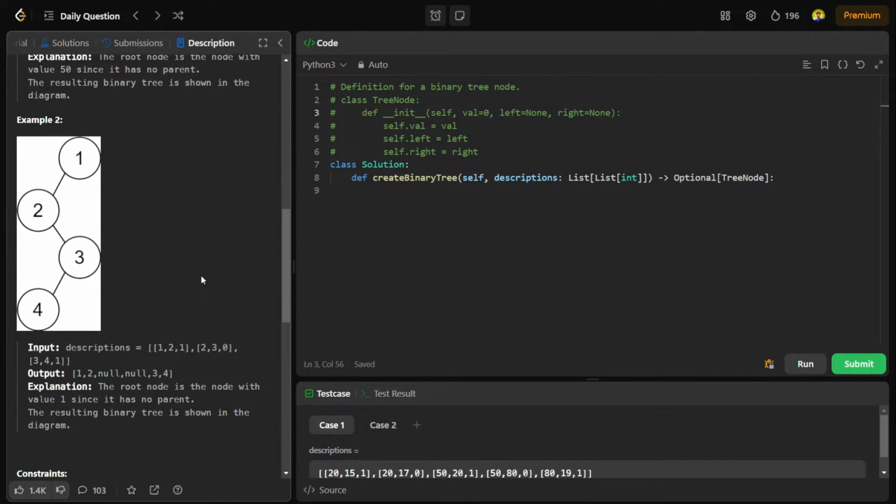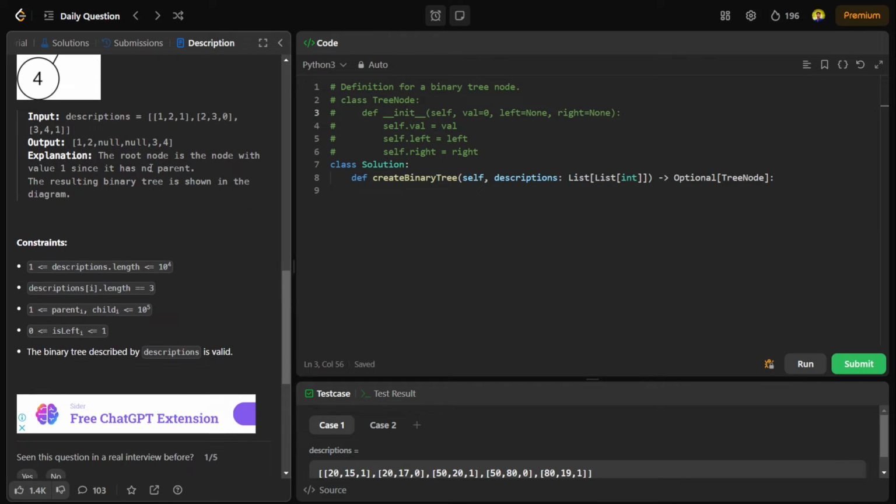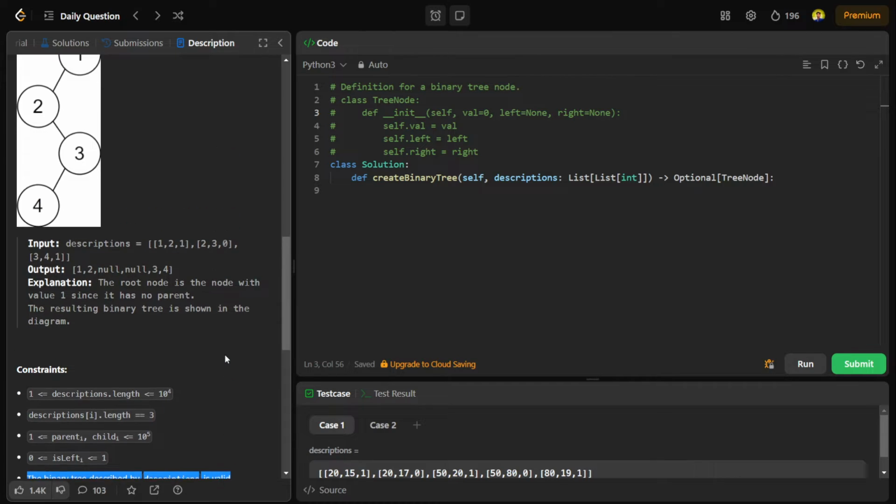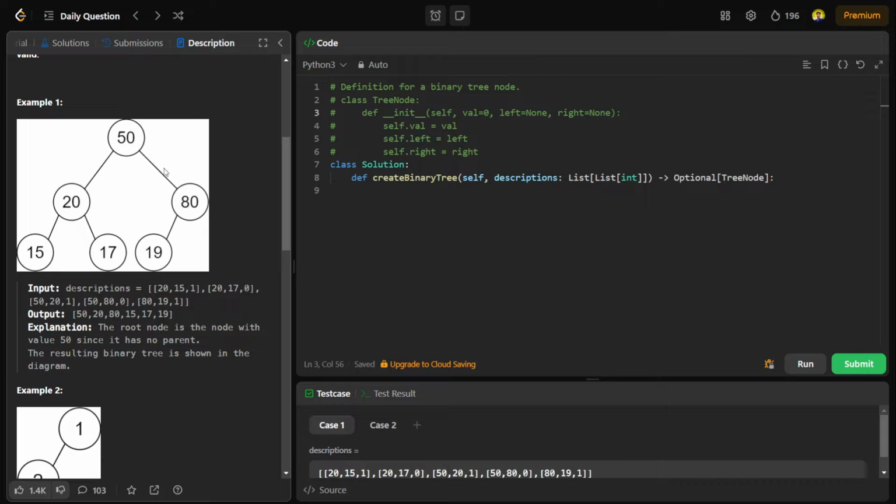We have two examples. Looking at the constraints, the length of the description array can range from 1 to 10 to the power 4. Each description has a parent, a child, and a side, whether it is left or right. The parent and child values can range from 1 to 10 to the power 5, and isLeft ranges from 0 to 1. The description is always valid, so exactly one tree will be created with a main root.